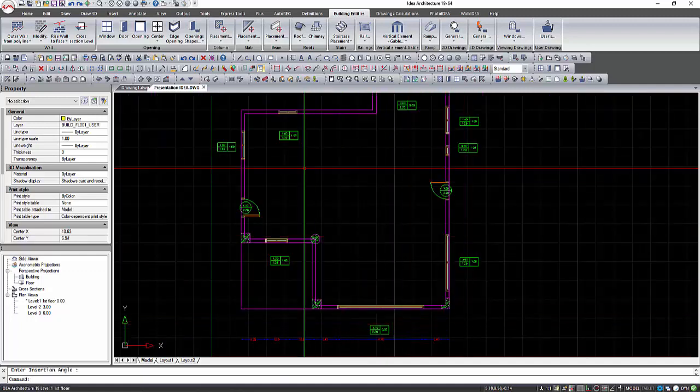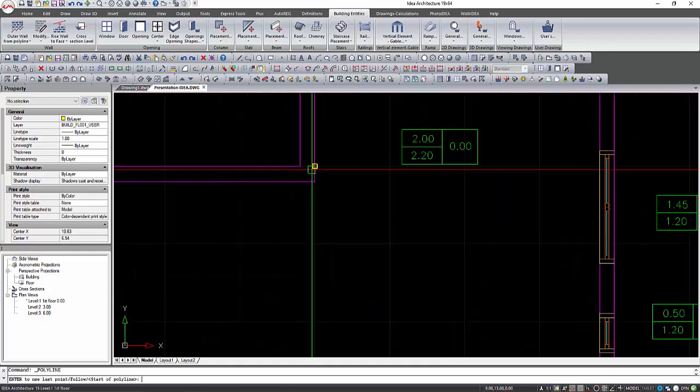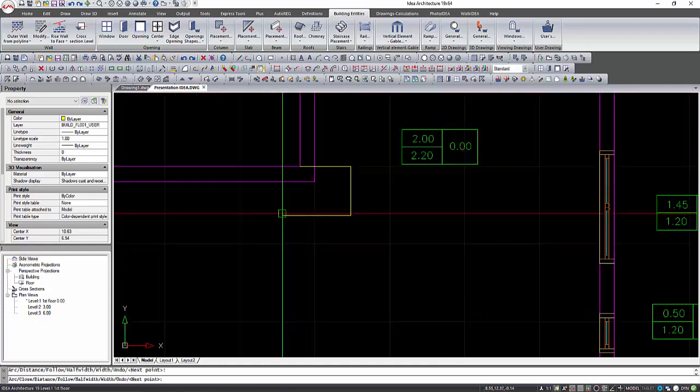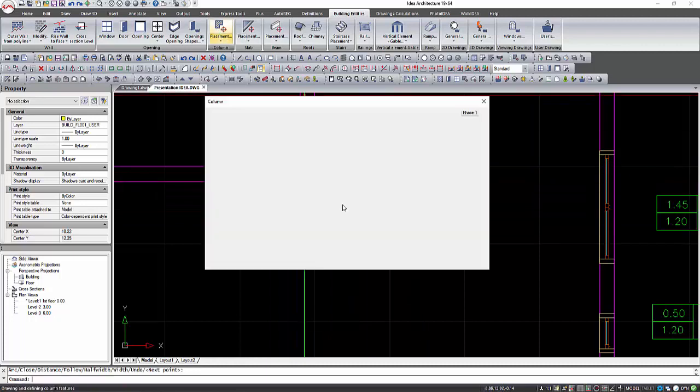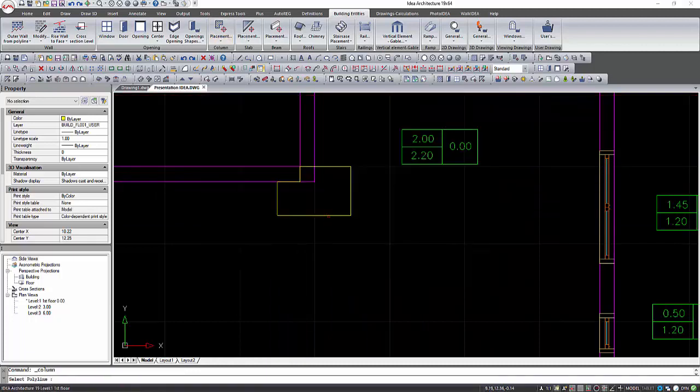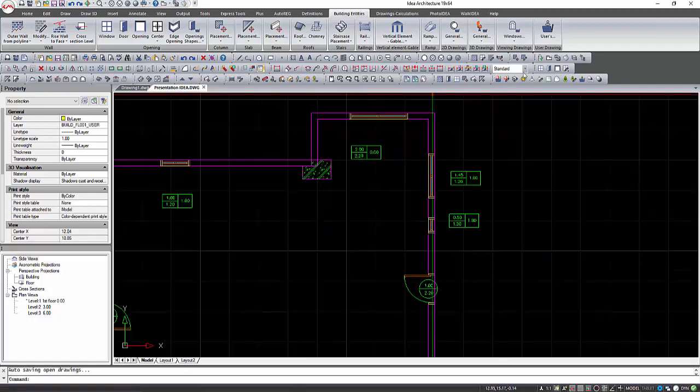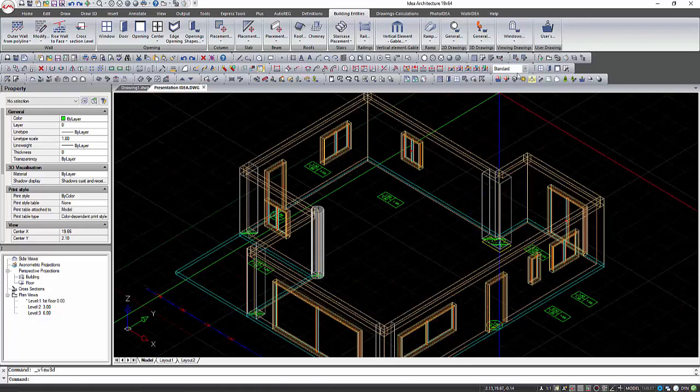The last option for the creation of a column is the option from polyline. We design a closed polyline, and from the command column, we select the polyline. At once, it is turned into a column. We see all the columns that we designed in 3D as well.